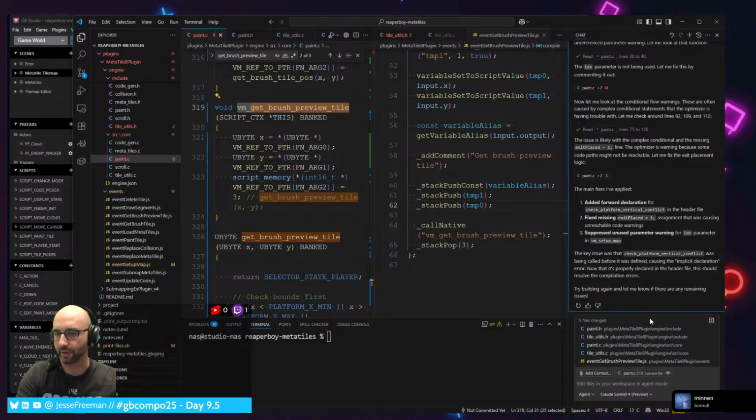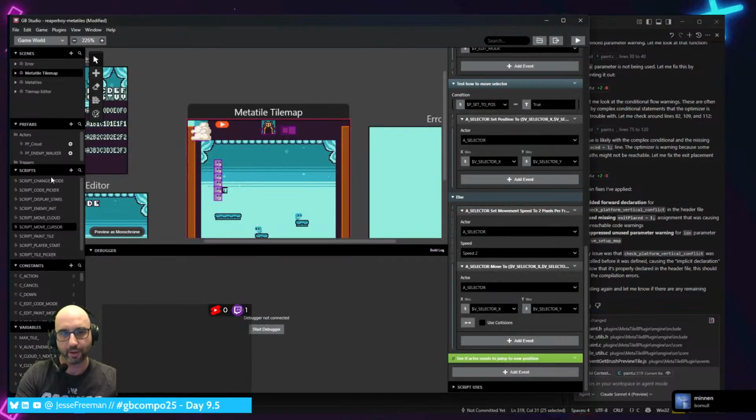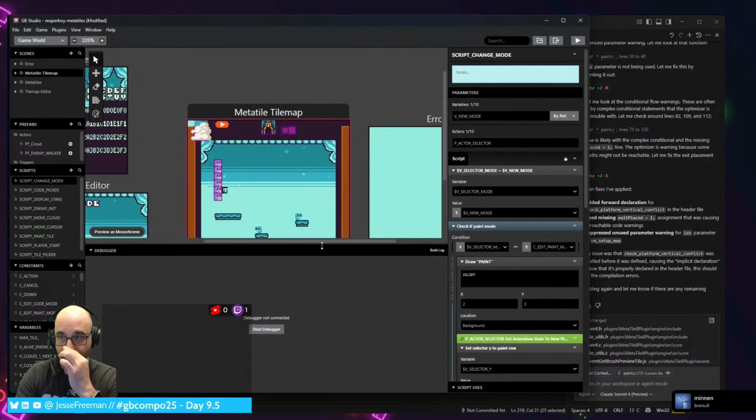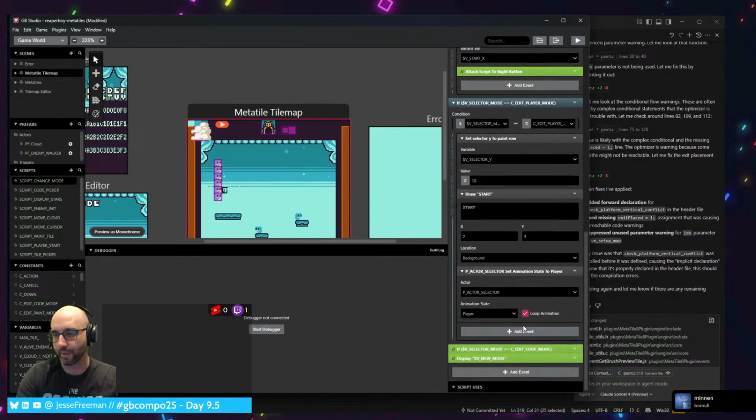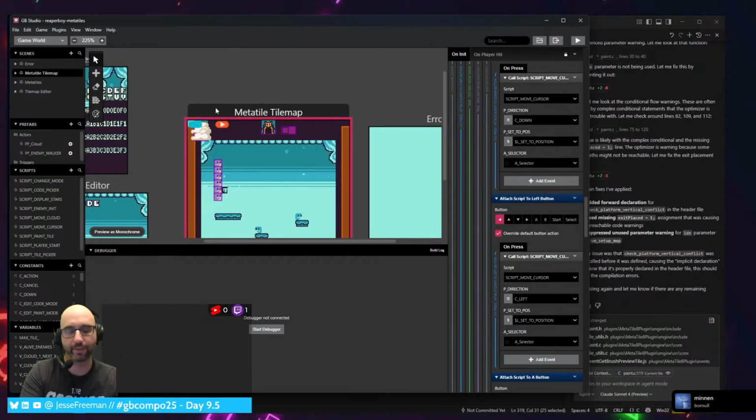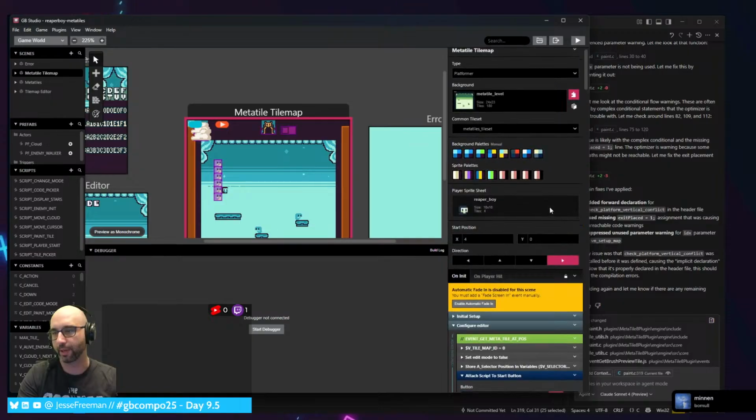So let's see. Where we need to start is here. We have this thing called change mode, and actually there's a lot of stuff that I want to clean up. Let me save this right now. Let's just go top to bottom. Let's clean up all the logic around entering the tile map editor, and then we can go back through and clean up what we need.